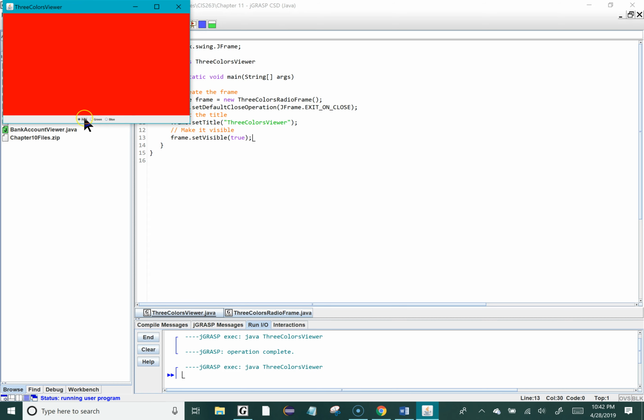So we've selected red down below. I'll select green. The panel changes to green. I'll select blue. The panel will change to blue. I will select green again, and it should change to green, and I will set red again, and it will change back to red.